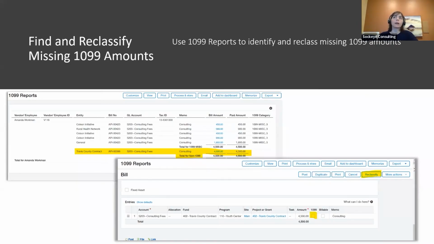We're now able to find and reclassify missing 1099 amounts. And we're going to use that same report to do that, and we can change the parameters in order to find transactions that might actually be missing from it. We're going to go back into the system and show you how to do that.